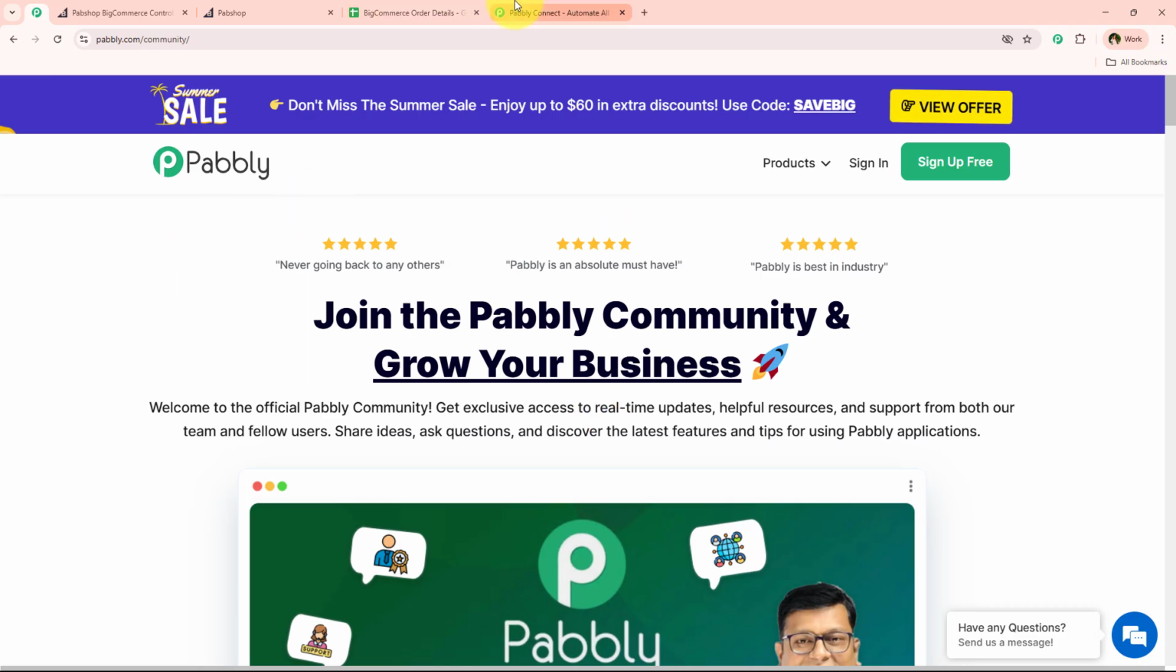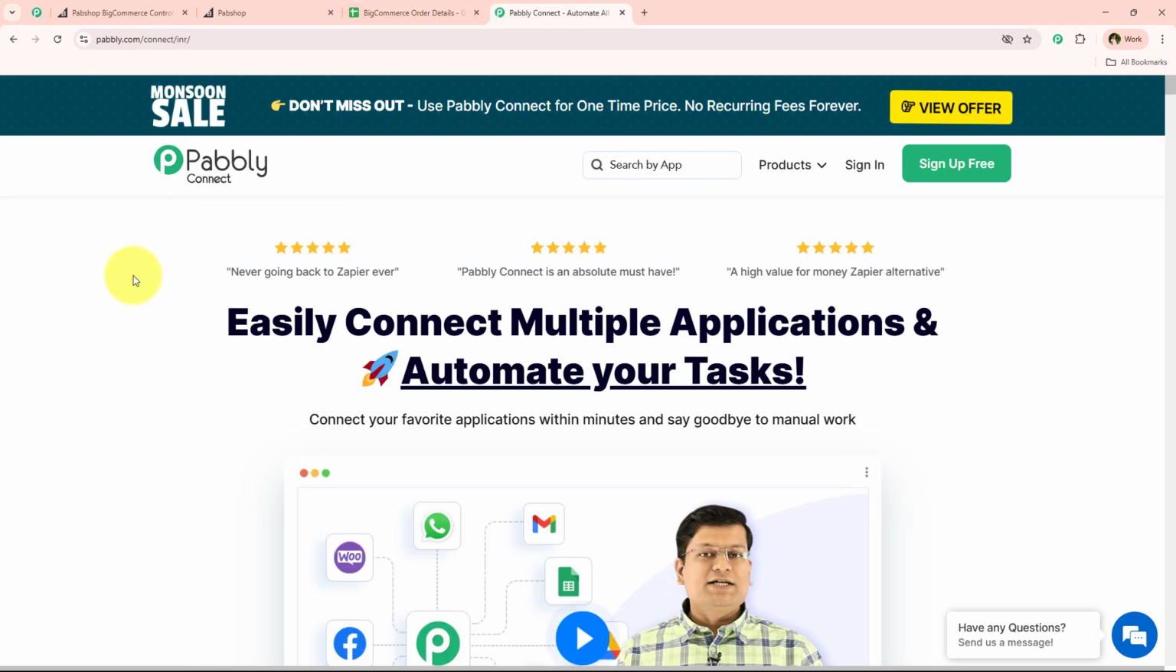Alright, I'm just going to open the landing page of Pabbly Connect once again to create this automation. Over here we have two options. One is sign in and the other one is sign up for free. So if you are a new user, you can simply click on this sign up for free and you're going to get 100 tasks free every month to explore the application.